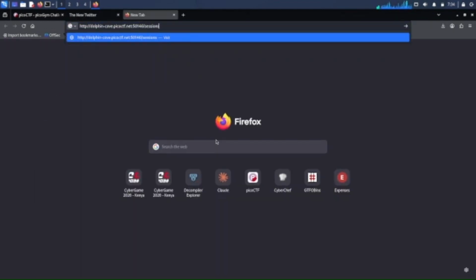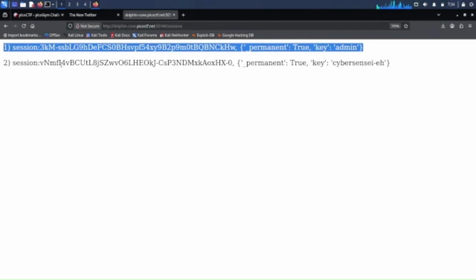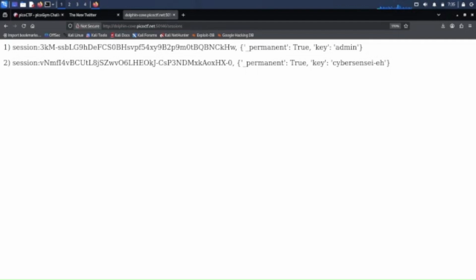We can see it reveals a plain text list of active session keys stored on the server. Here is our admin session. Before we grab it, let's analyze the vulnerability first. The vulnerability here is twofold.